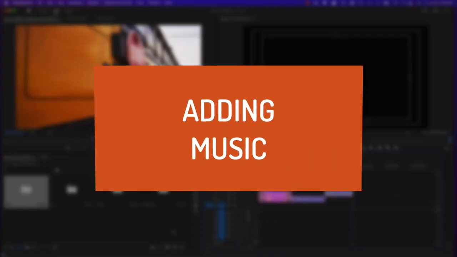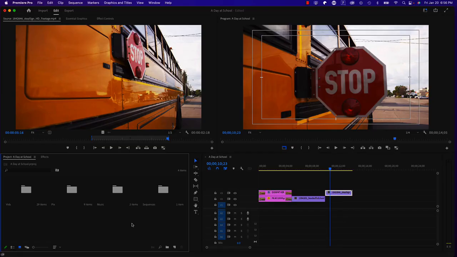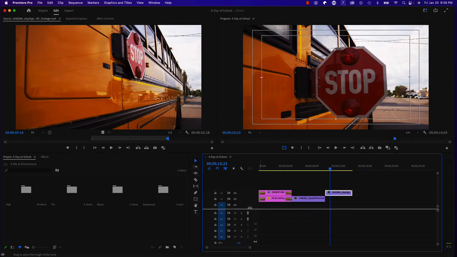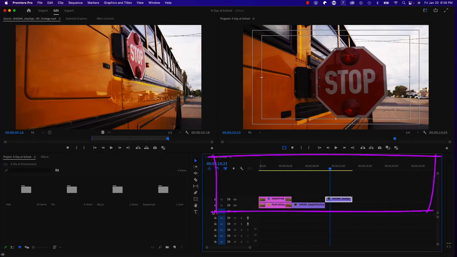Adding music. Okay, before I go any further, what I want to start doing is adding a music track to my timeline. Now let me show you something interesting on the timeline. Okay, there's this divider here. Now this part here, from this divider on up, is just for video, images, photos, graphics, anything.